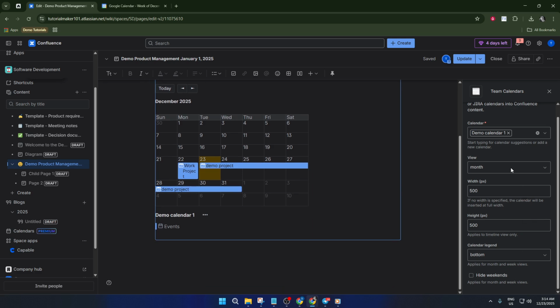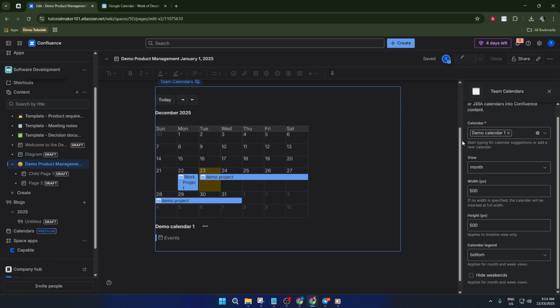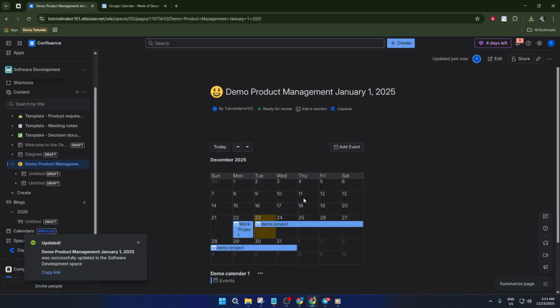Pause here and look at your work. Your team calendar should now appear right on the Confluence page, ready for everyone to stay in sync. And that's it. You've just enabled your team to stay on top of key dates and deadlines without ever leaving your Confluence workspace.